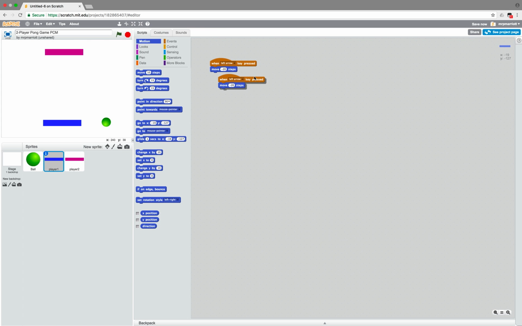I'm going to right click and duplicate, make a copy of this for the right arrow, and then we'll just make that 20 steps. Now we can test it, just run the game. If I use my arrows, I can actually move the paddle. Notice the ball is going straight through the paddle because we have to program what happens when the ball hits the paddle. So that part's not done yet.